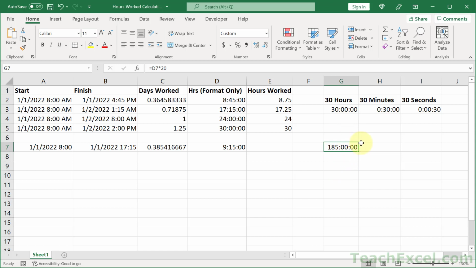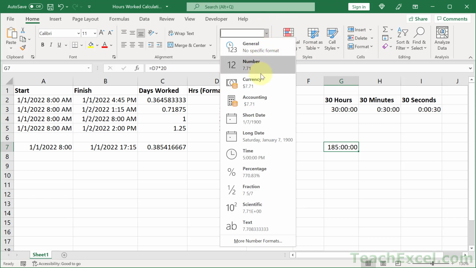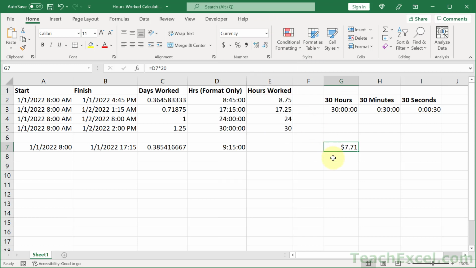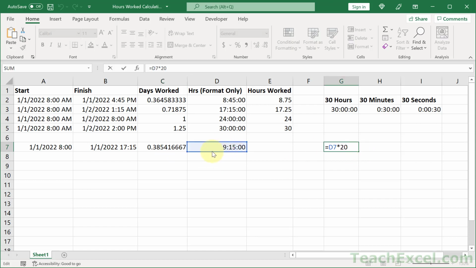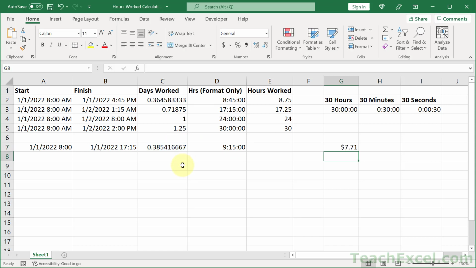Okay, let's change the format and see if that makes things better. So, just how about a currency? $7.71. That doesn't seem very helpful, does it? No, because this is only the formatting. The formatting has been changed, but it is still just this number right here. So if I double click this and I grab this and pull it over here to the decimal, same thing.